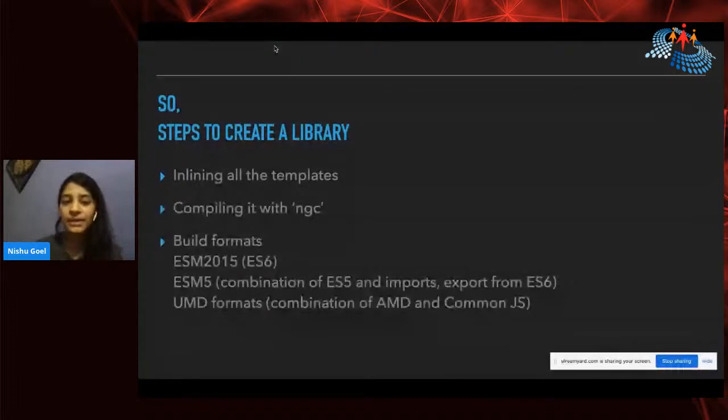The next step after you have inlined all your templates and styles is to pass it through the Angular compiler, which is NGC. This is the point where the inlining of your templates is very important, because you want the Angular compiler to take it as one file, which has all the template, the HTML, all the business logic and all the styles within that one TS file for your component. When you compile it, it generates all the different bundles for your application.